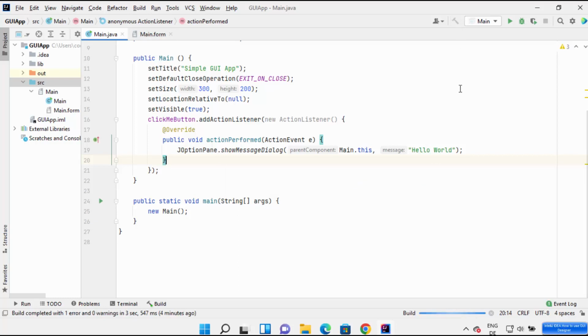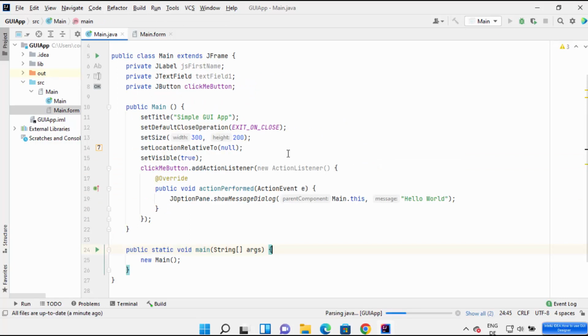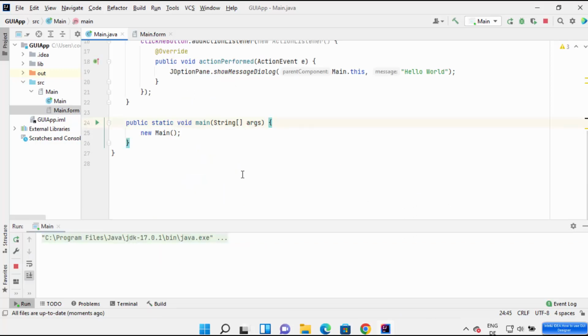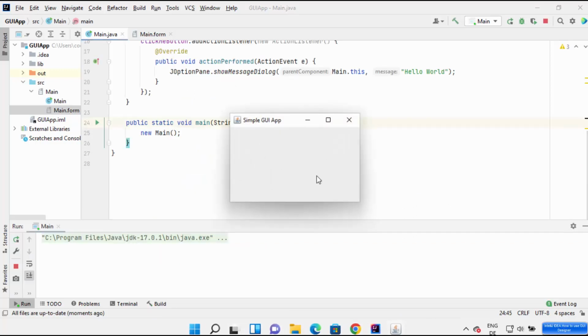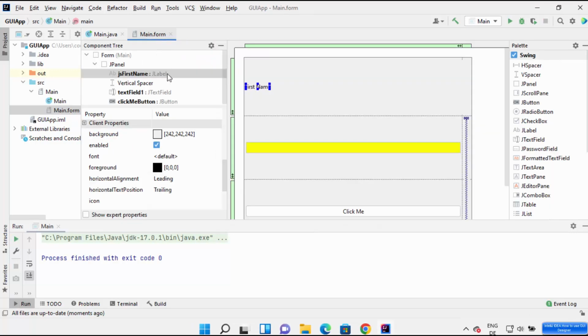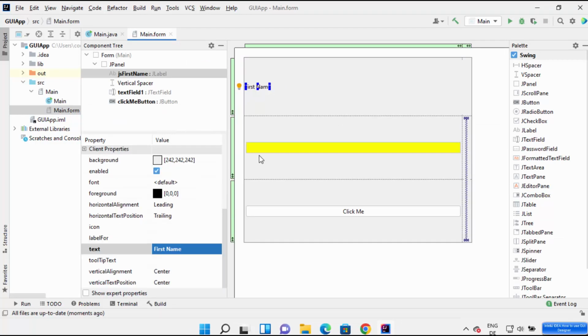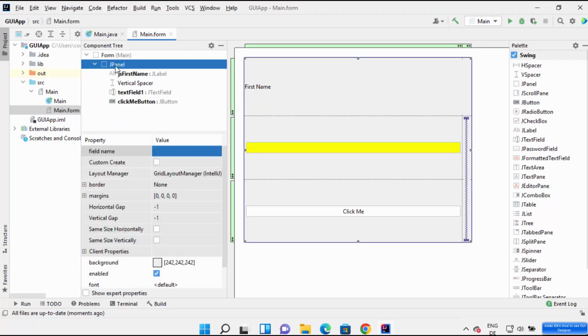First of all, let me build it, and when I run this code, you will see that nothing will appear. Hopefully, yes, you can see our changes are not visible here, and that is because we added our components, but we haven't added our JPanel to our class, right? So in order to add the JPanel to our class, we have to give the field name, right? So I can just write mainPanel here, and then press enter.